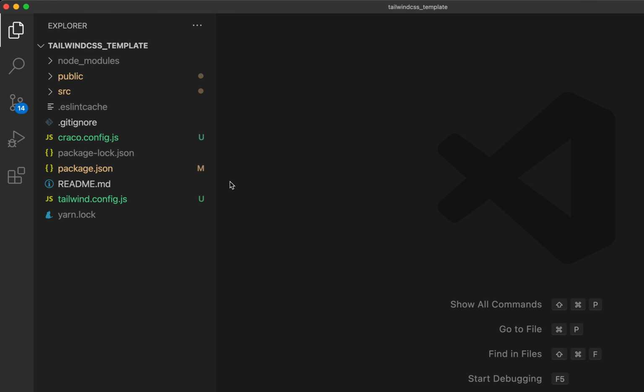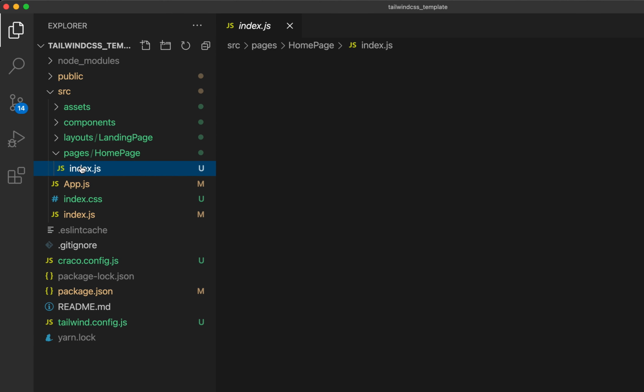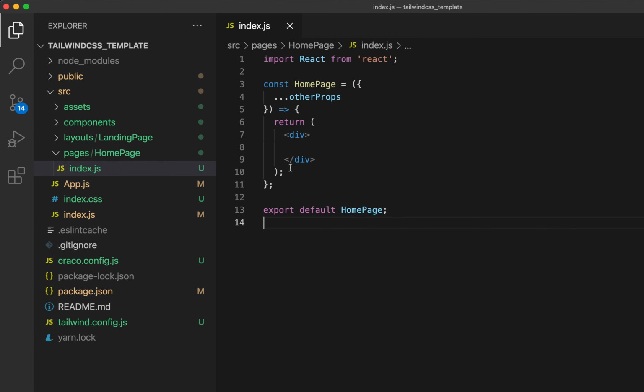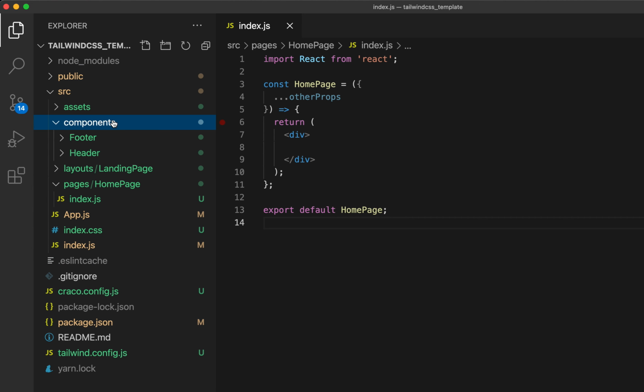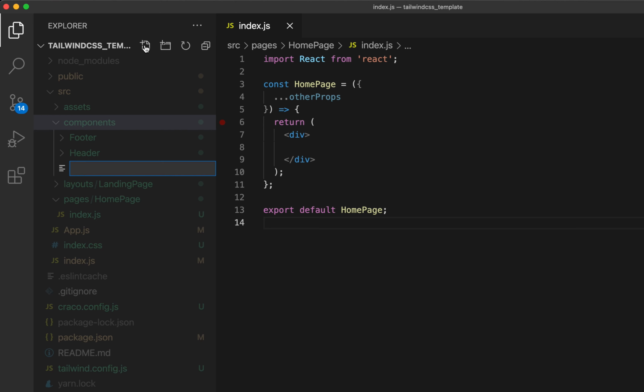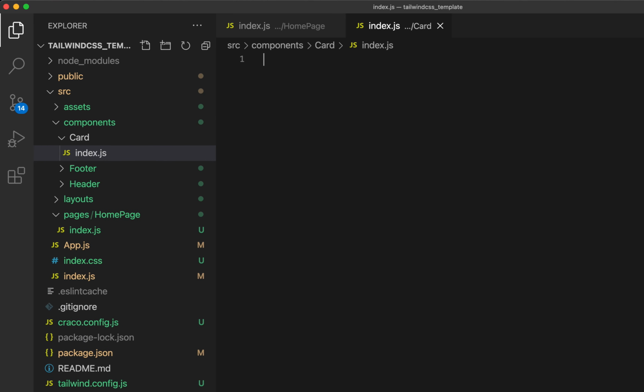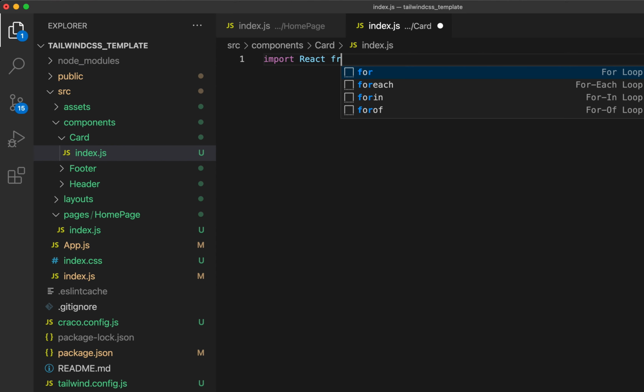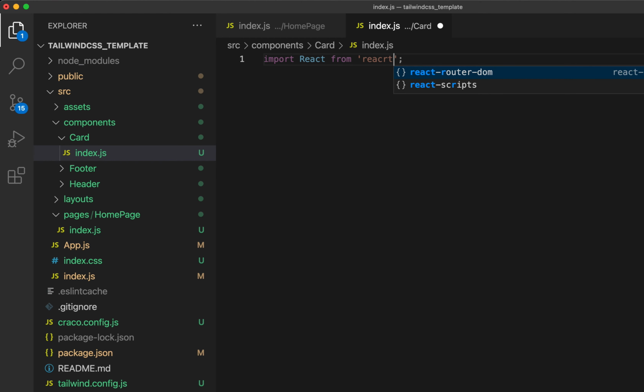Okay, so let's come back over to our text editor. Let's come back over to our page component here. And what we want to do is return another component, right? So in our components folder, we're going to create another component called cards. So we're going to create cards, and then inside of that we'll have index.js. And inside of this, we'll just have an import statement for React. So we'll say React from React.